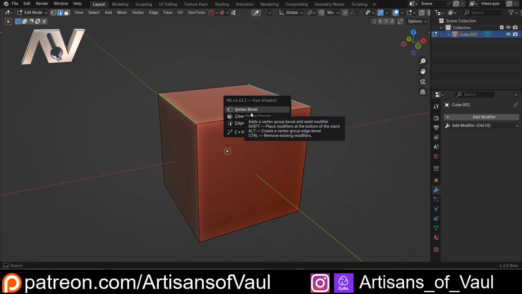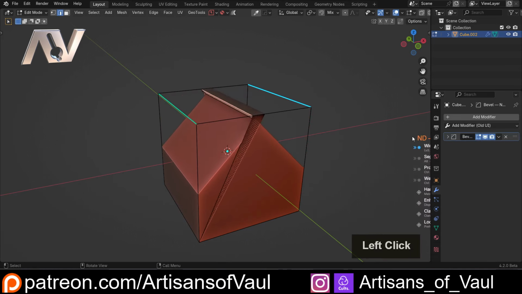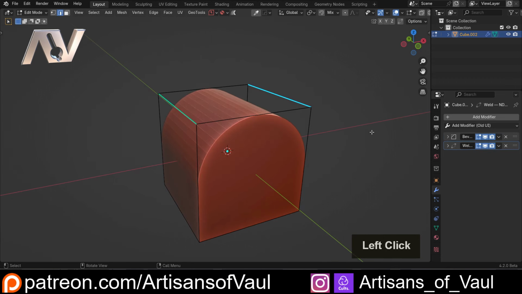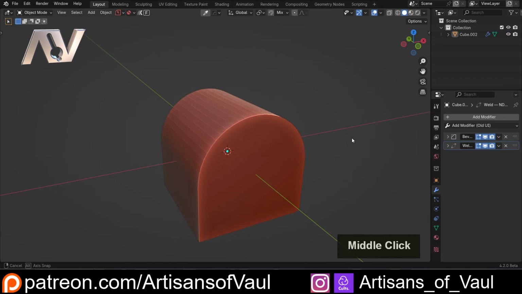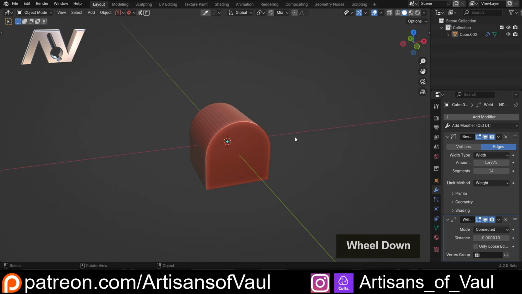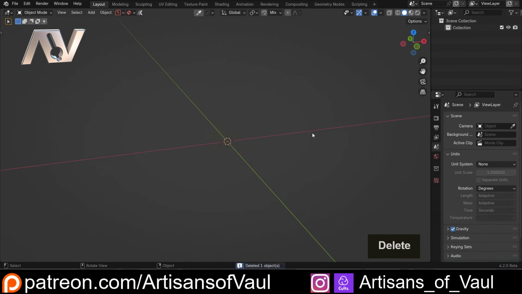I can go to an edge bevel and bring in my bevel somewhere like there, press C to clamp overlap, and then press Alt and scroll up to make this nice and round. What's great about the ND add-on is that it automatically puts this weld modifier in wherever it has a bevel modifier. So really nice that they've thought about that. So that's one use of the weld modifier.